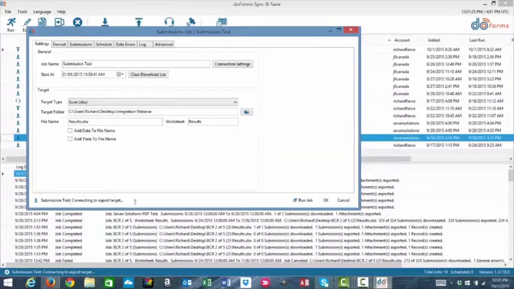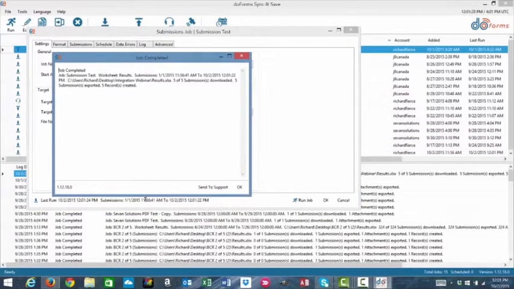Here at the bottom, you'll see the status as it's going, and then it will pull up job completed. If for any reason the job fails, it will say job failed, and it will tell you a brief description of the issue. If it's not enough information, you can click on the data errors, and it will give you more information on the error so that you can attempt to troubleshoot. But here, the job as run is complete, and it tells us the worksheet is named results. There were 5 submissions downloaded, and 5 submissions exported, and 5 records created.